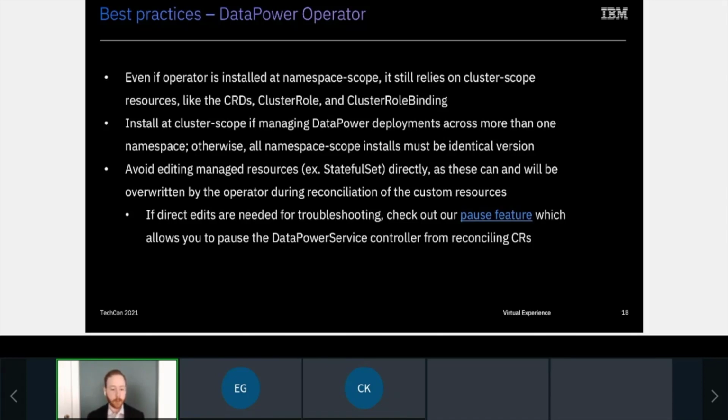But probably within a couple minutes, the operator would come in and revert those changes. And that is because the operator actively manages those resources. And that's by design. It's for the stability of the DataPower itself. And so we strongly recommend not editing those resources directly. And in fact, sometimes it is very helpful to do that.